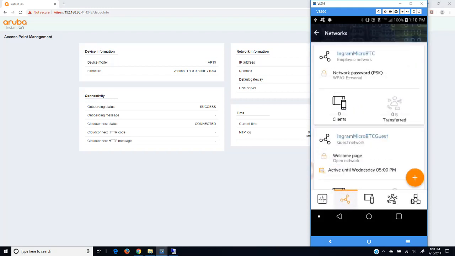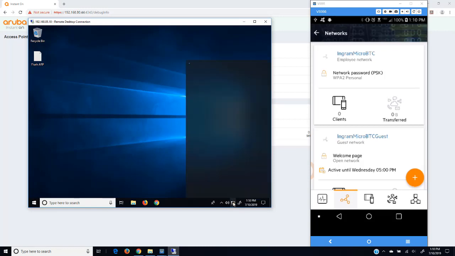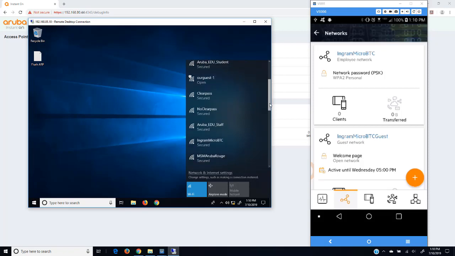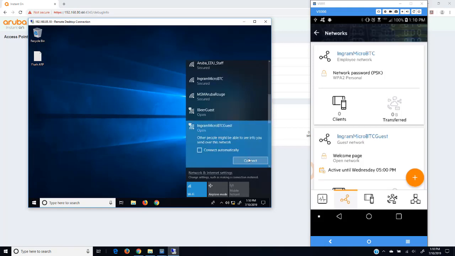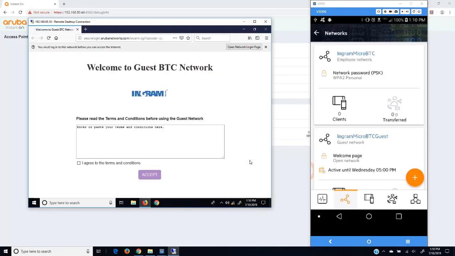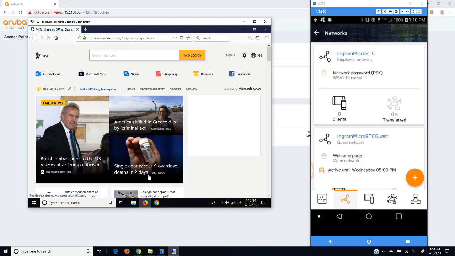All right. So now that I have both these networks configured, let's go over here to a desktop and actually connect to this wireless network. And there is our Ingram Micro BTC guest. So let's connect. And we can see our splash page has come up. We'll agree, and then we'll accept. You can see we have internet access.